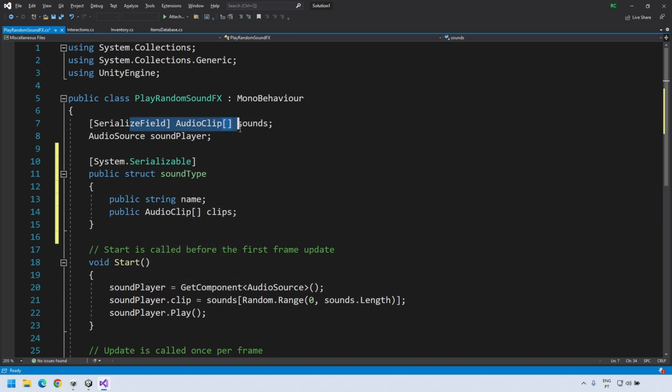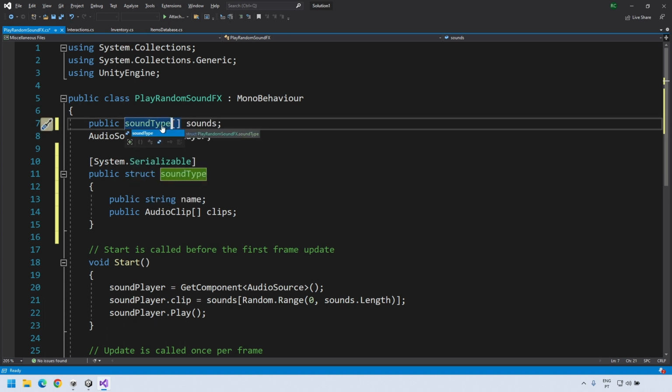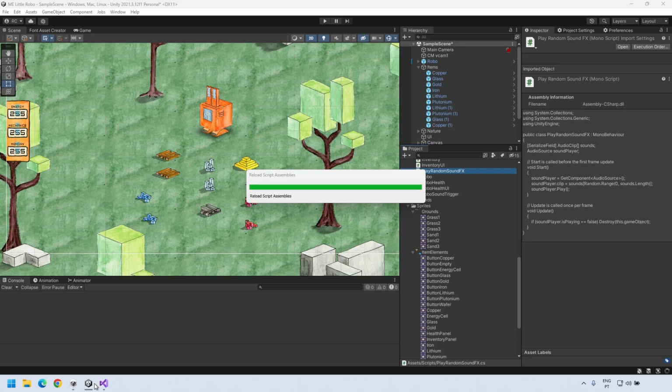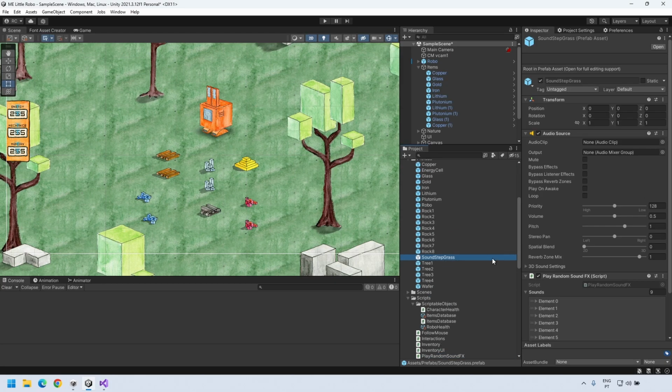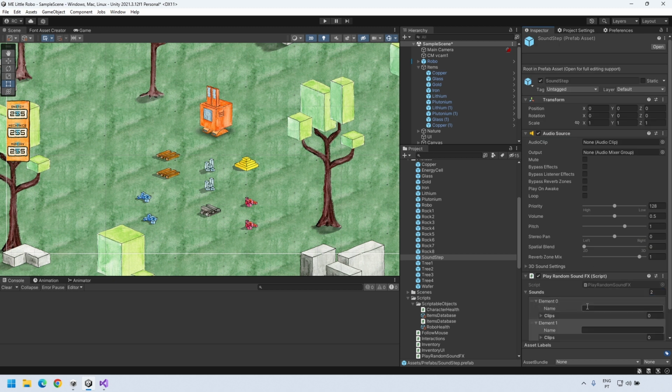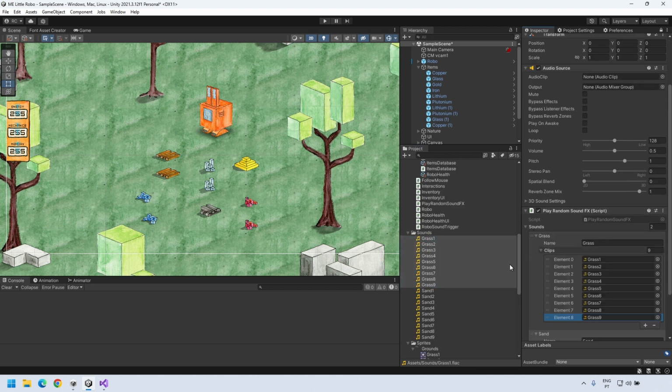Also change the type and access level of sound to public and the new type you just created in the struct. Delete the entire start method, save and return to Unity. Now you don't have the sounds anymore. Set two types and configure them according to the names of the ground sprites. Lock the inspector and drag the sounds to the clips variable.